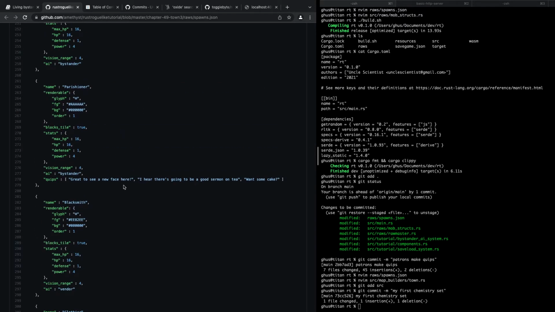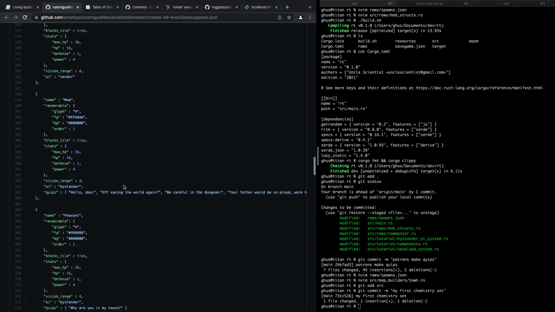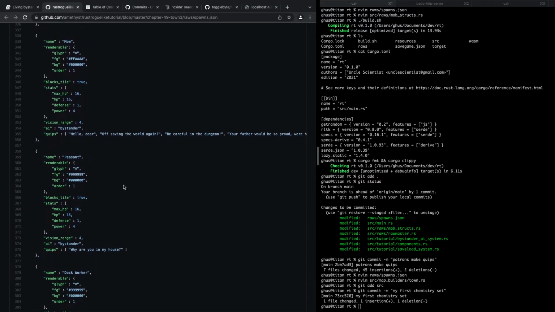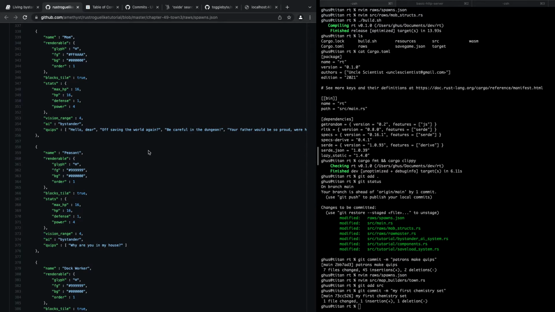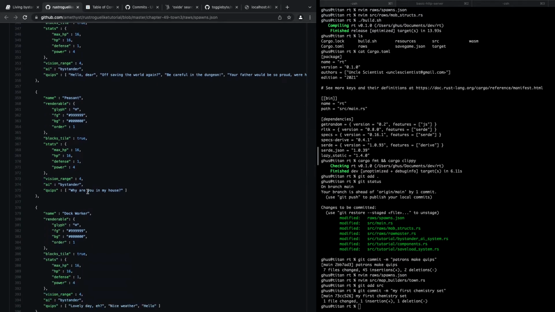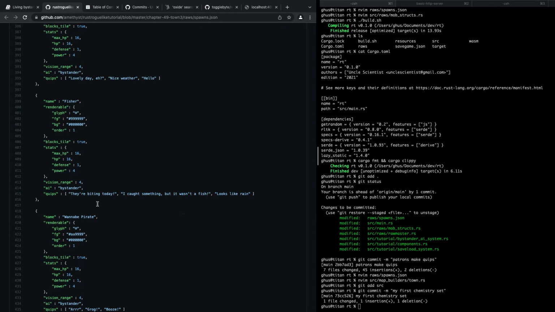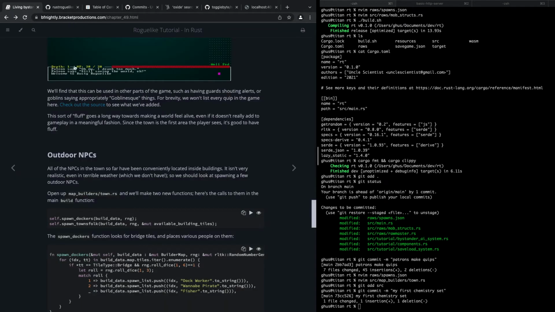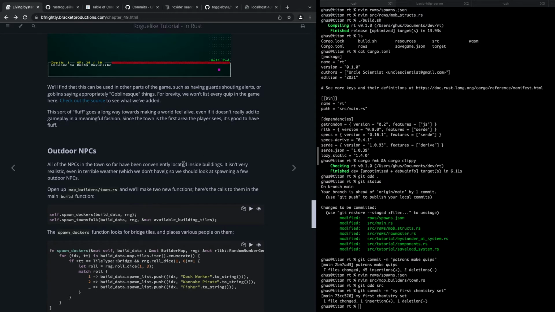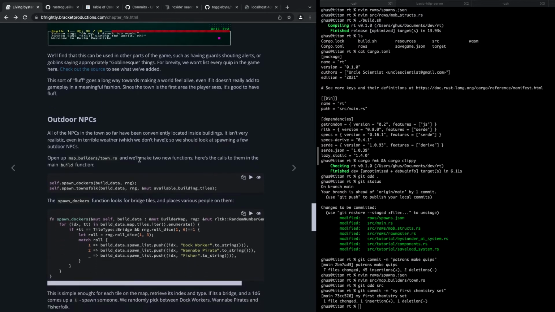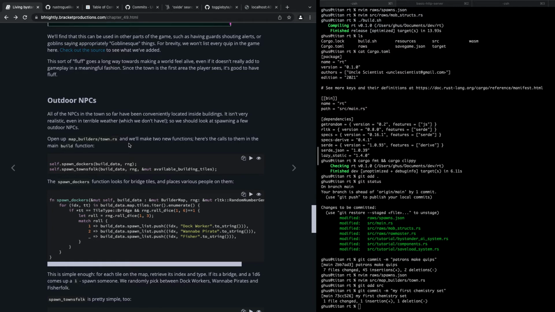Parishioner can have these guys here. This is Mom. Why are you in my house? Okay, so we can add these. It looks like... Okay, let's do that last. Let's finish out the code part, and then we can always add in all the quips from the source.